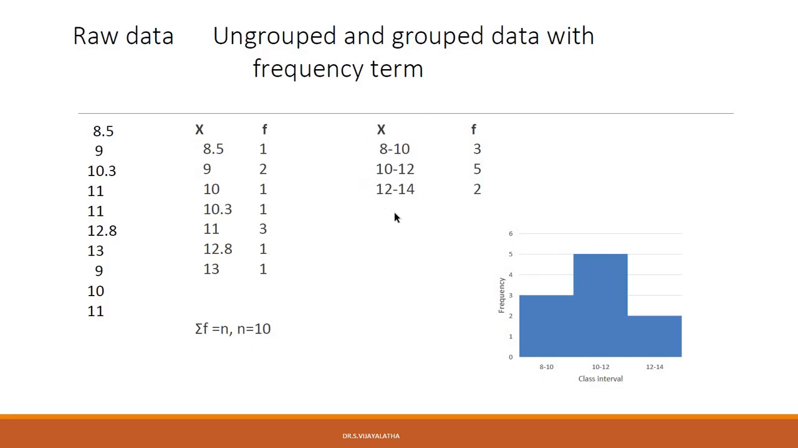When you have the frequency term, you can note that you can directly get the total number of items or sample size by counting the frequency. The sum of frequency gives you the value of n. If it is raw data, you have to count individually the number of items. Whenever we have grouped it like this, you can just count the total frequency. The summation of f gives you the total count.